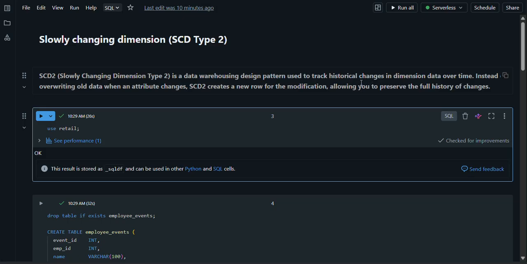Basically it is tracking all the historical changes, what happens to one row since the beginning till date, and over time how it is being updated. So going further, instead of overwriting old data when an attribute changes, SCD2 creates a new row for the modification, allowing you to preserve the full history of changes. Basically, instead of overwriting the data, we are creating a new row to track the full history of the changes. That is the main purpose. So we will see further how it is being tracked.